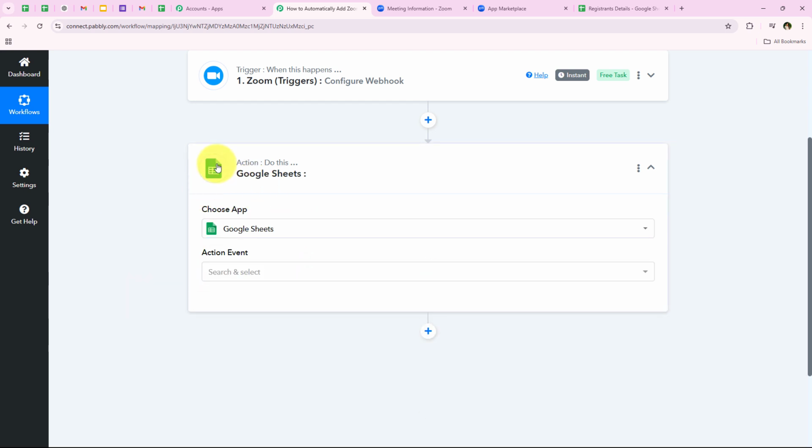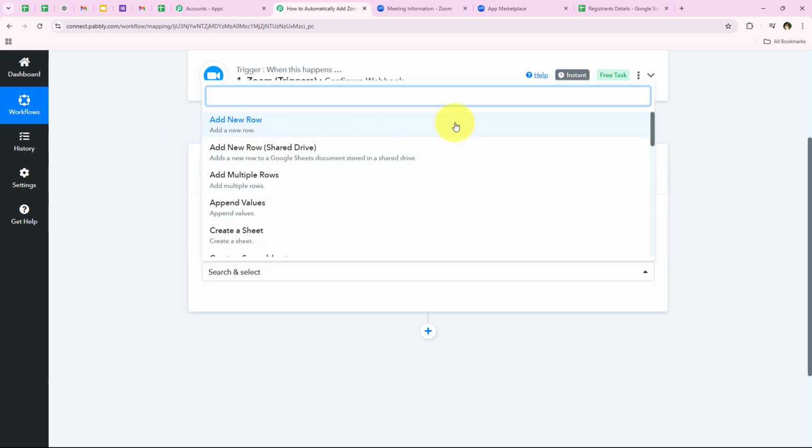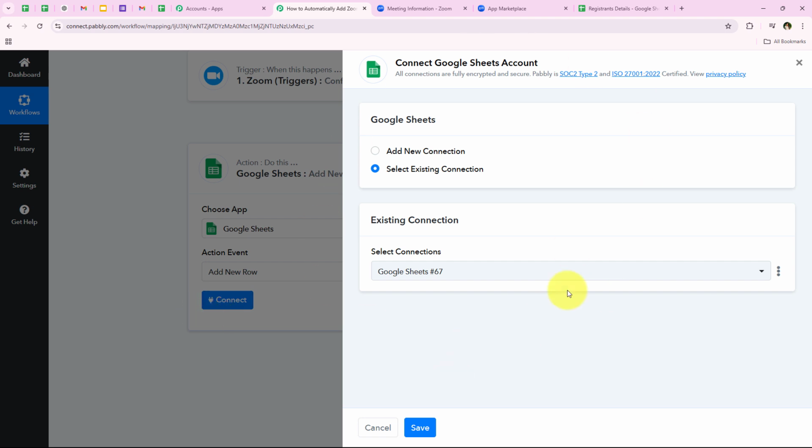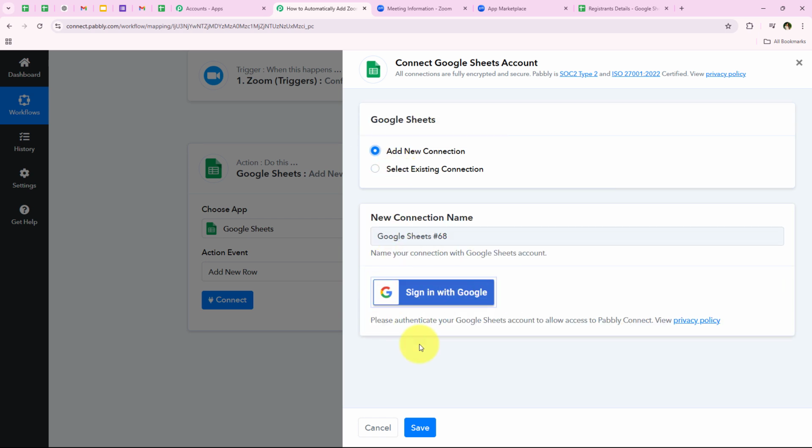As soon as I select the action application, it is asking me for the action event. So for the action event, we are going to select add new row, and then we're going to click on connect. As soon as we click on connect, it is asking me to add a new connection or select the existing connection. So if you have already connected your Google Sheets account, you can click on select existing connection. But if you haven't, you have to follow me, click on add a new connection, and click on this button which says sign in with Google.